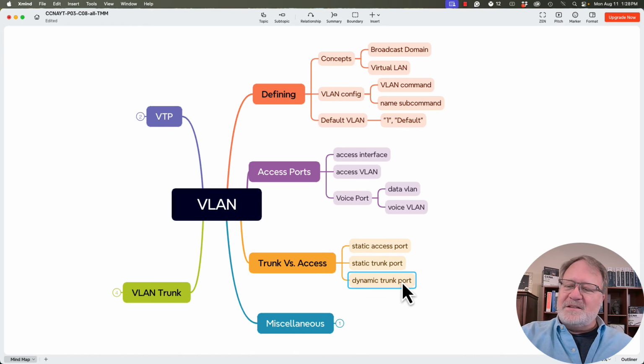Now, to configure a trunk port, you can configure that statically, just make it be a trunk, and there are instead a couple of dynamic options. That is, let's negotiate whether we want to act as a trunk or not between the two endpoints. There's also the ability just to configure a port to not use trunking, so not trunk equals access. So we call that a statically configured access port.